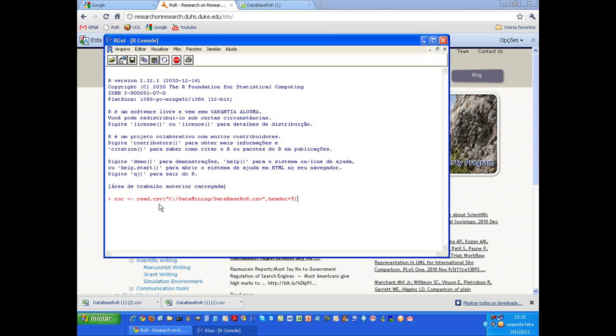Read.csv is a command to open a CSV file and bring the data inside the R environment. And C data mining is the folder that has the database called database or.csv. Header equal true means that the first line of this file will have the label for each field.